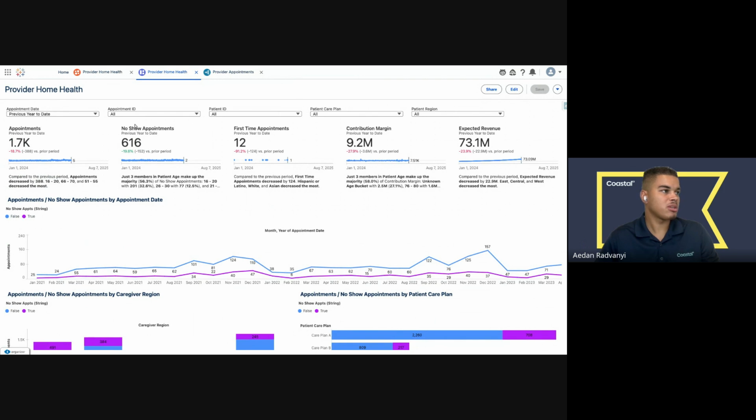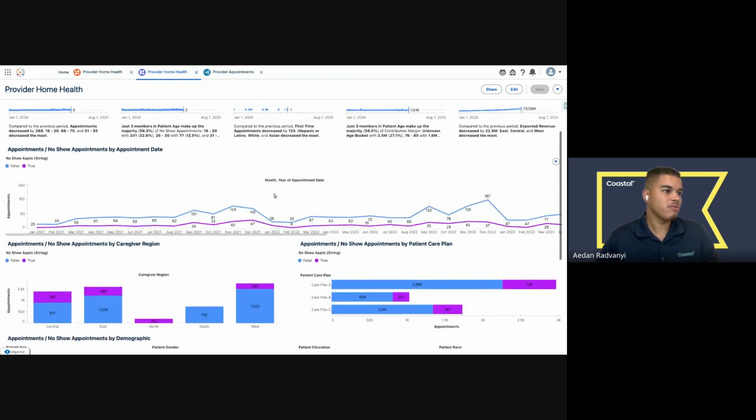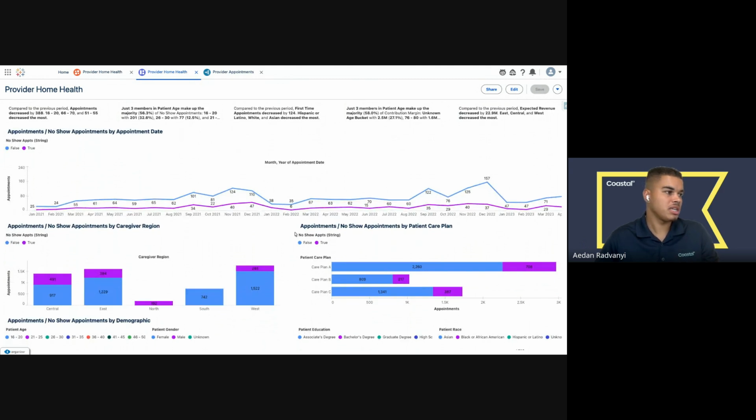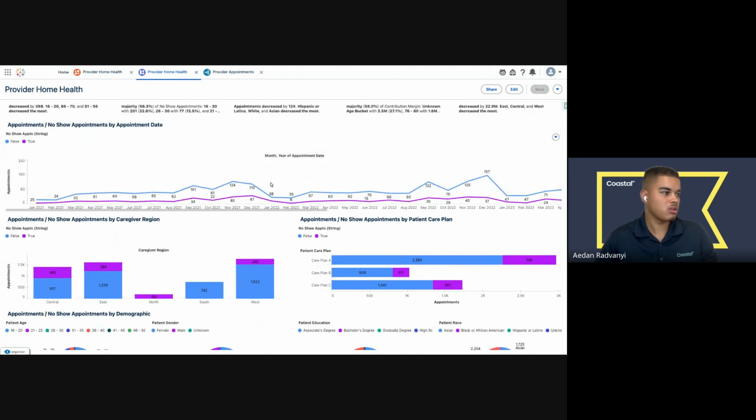And now I have my Pulse metrics in the context of a dashboard. I have these as my KPI cards that have the trend over time, the AI insights, the comparison to a prior period. And that's intertwined with visuals that I can interact with to see how my no-show appointments trended over time or how they're broken down by different regions.